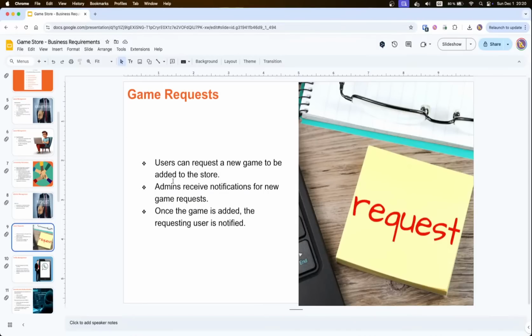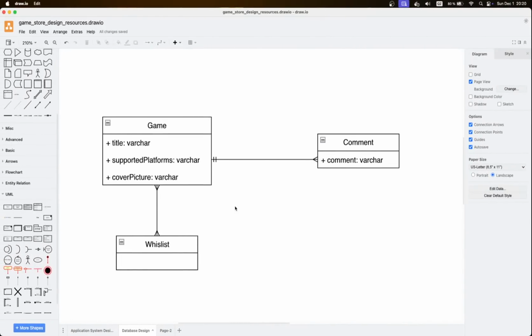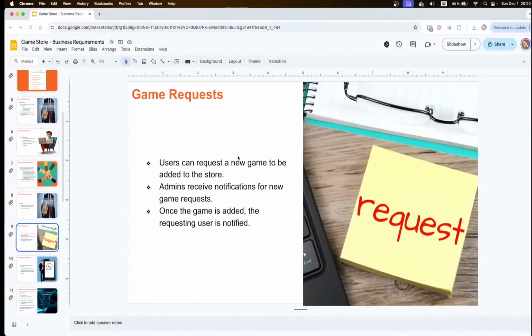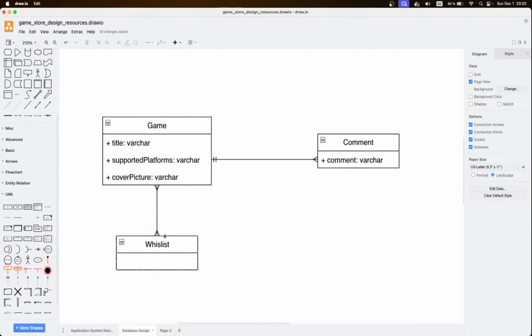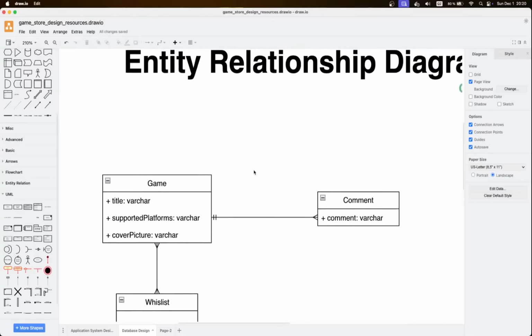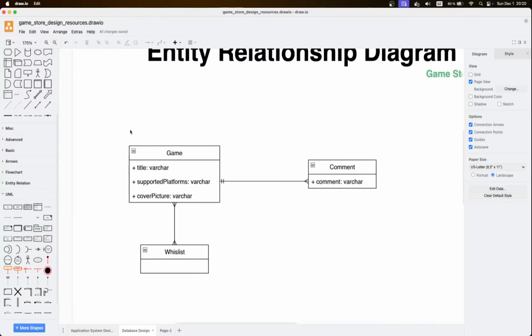So here we have a game request. Users can request a new game to be added to the store. Then admins receive a notification, and once the game is added, the requesting user is notified. Here I would like to ask you a question, try to think about it. When we talk about game request, do you think it has a relationship with any of these entities? Since we are talking about a game, does it have a relationship with the game? Here we can have multiple answers, two answers for this one.